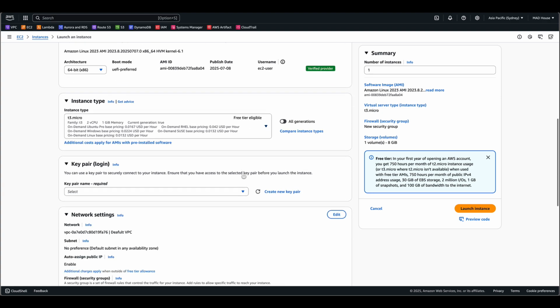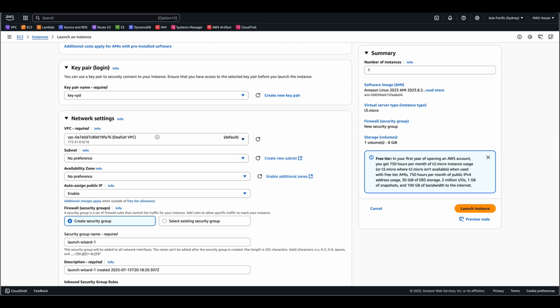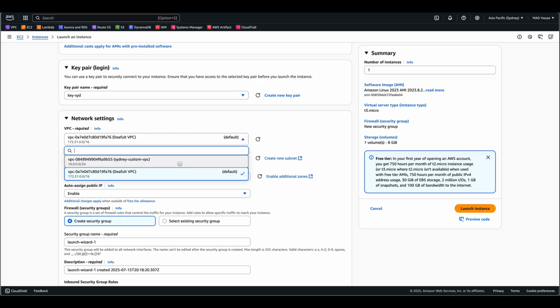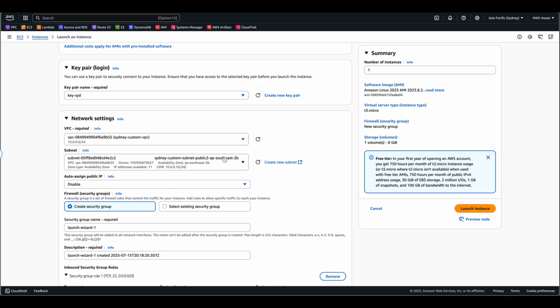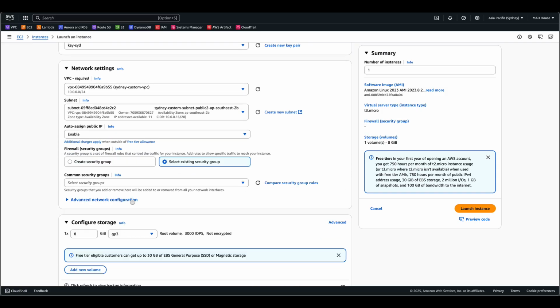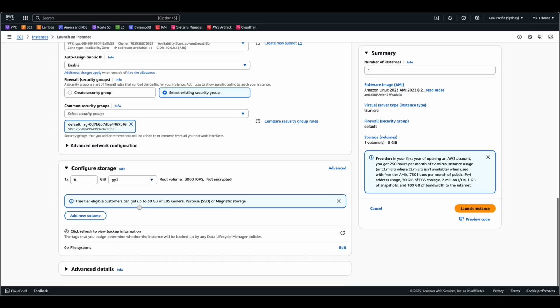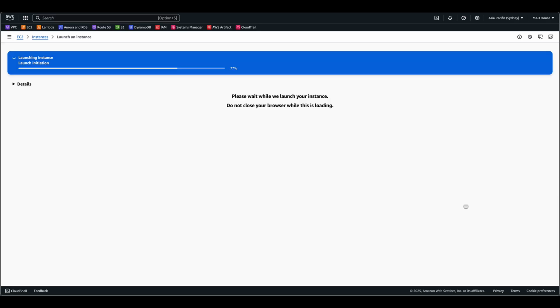I'm going to use free tier. Select the key pair, which is this. I'm going to put it in the custom VPC. It's in the public subnet. I'm going to assign a public IP address. I'll select the existing security group. I'll use the default one with all the ports open, and I'm going to launch the instance.